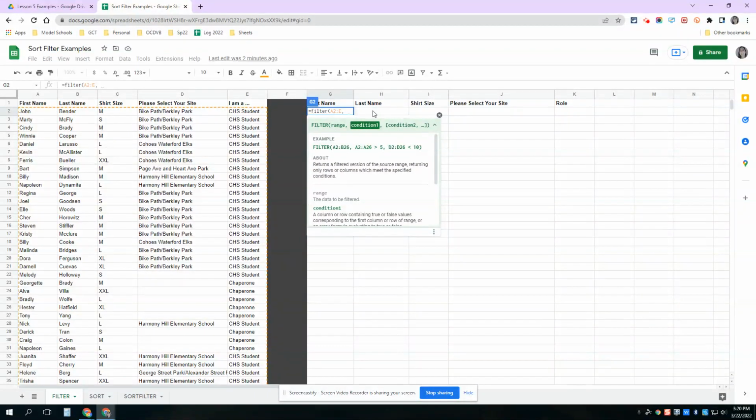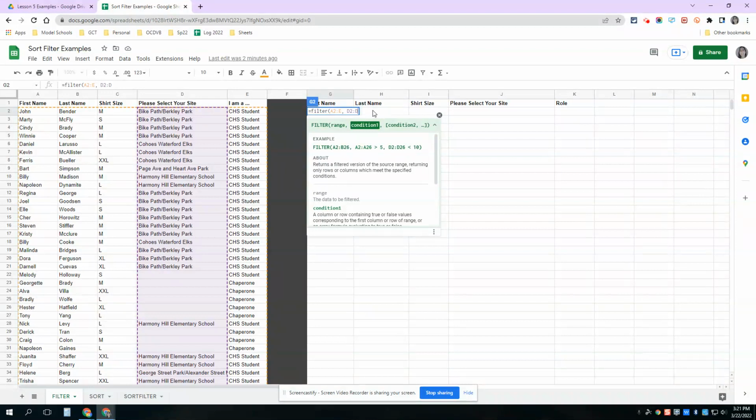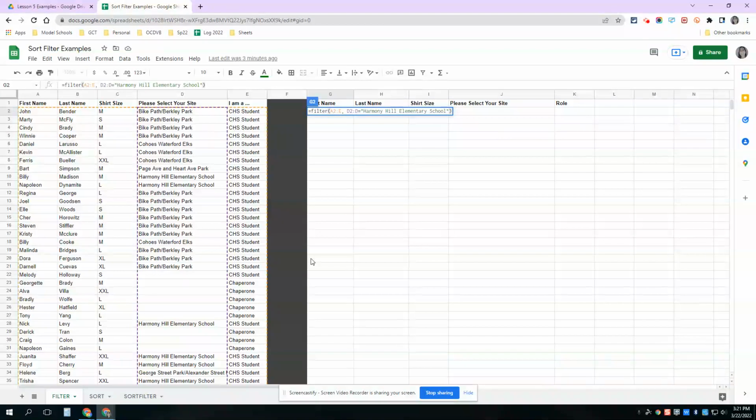In this scenario, I wanted to filter by students who are volunteering at Harmony Hill Elementary School. So my condition is, if anything in the range of D2 through D, and you can see now this is highlighted, equals, and I'm going to do quotes because I'm looking for it to match something specific within the cell. Harmony Hill Elementary School, and I'm going to end my quotes and close my parentheses. When I hit enter, you'll see a list of only students who are volunteering at that site.